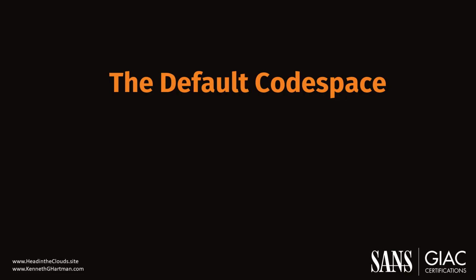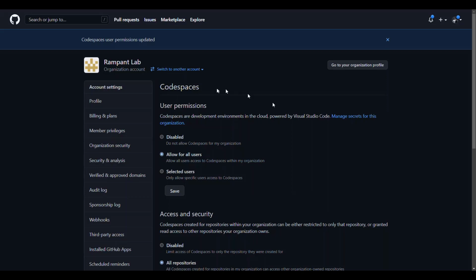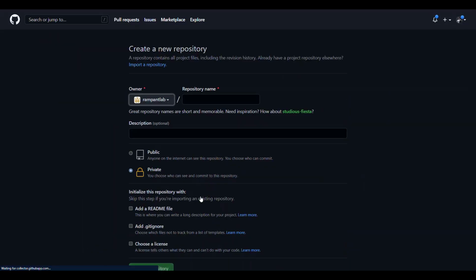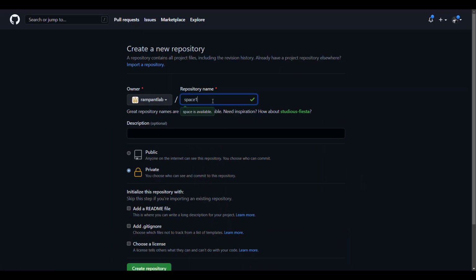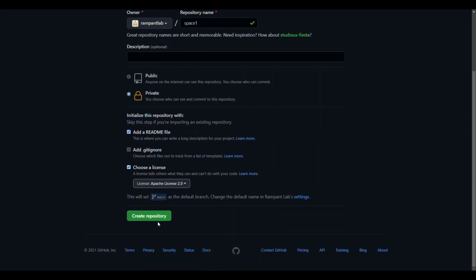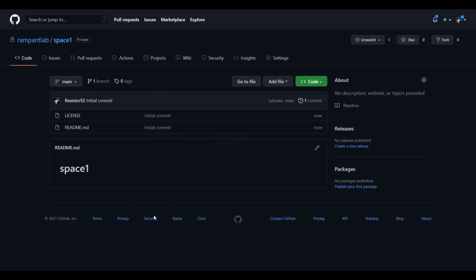Great. Now we can create a new repository that is owned by our new organization. Call the new repo Space1 or something like that. If you want, provide an optional description and leave the repository private. Add a README and a license file like Apache 2.0 while you're at it. Then click the Create Repository button.